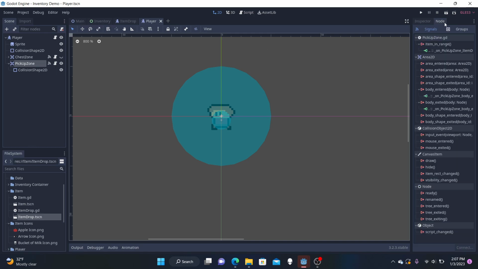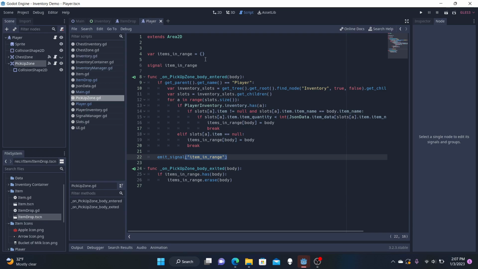So let's take a look at our node here, and you can see that we have 3 signals. Item in range, which I'll get to later. We have the body entered and body exited, which are connected to itself. If we come in here, we can see we have a variable with item in range. This keeps track of all the items that actually go into it and go out of it, as you can see with these two functions. And then that third signal that I talked about earlier, item in range.